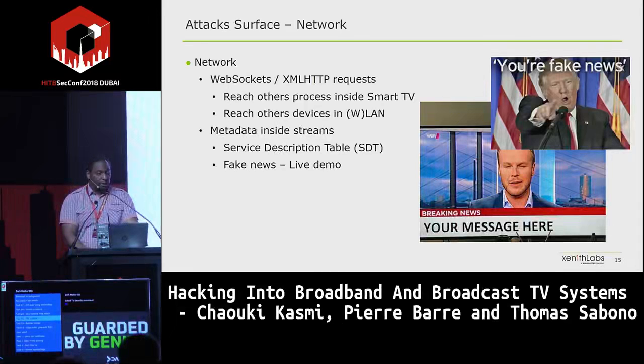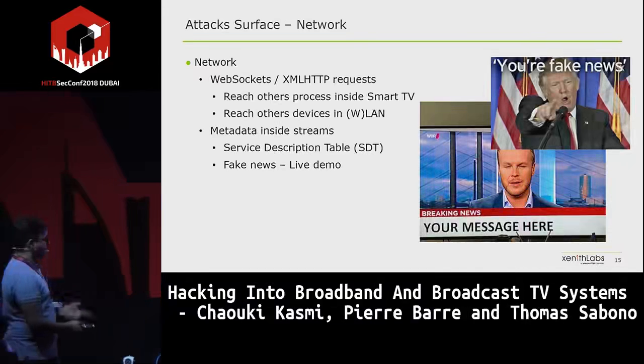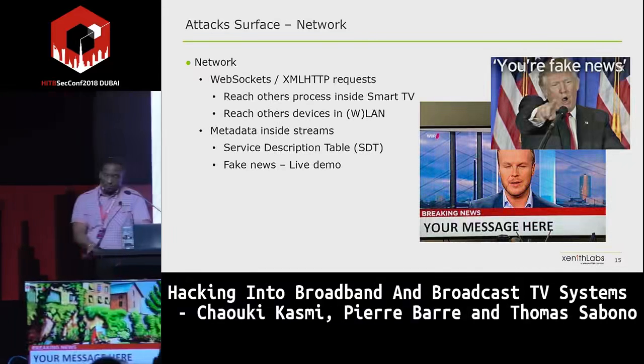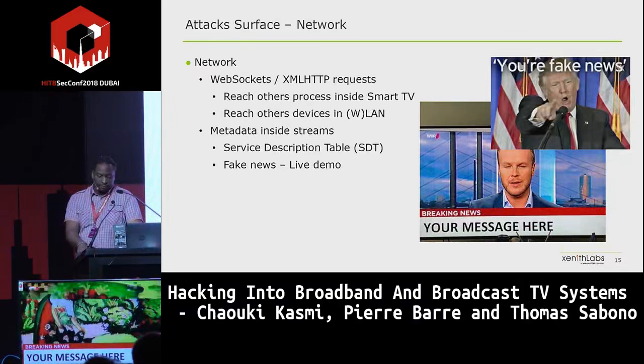So we can make a demo about what we call fake news. In fact, we can send a stream and modify the current mainstream to display our own messages. This is an application which is running directly on the TV. Basically we have all the payloads here. You can go through and just execute them. For example, what Thomas said, the bar overlay. Basically, if we want, we can send some fake messages on the TV.